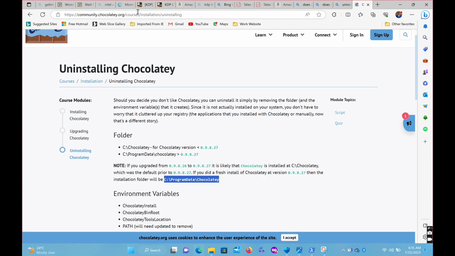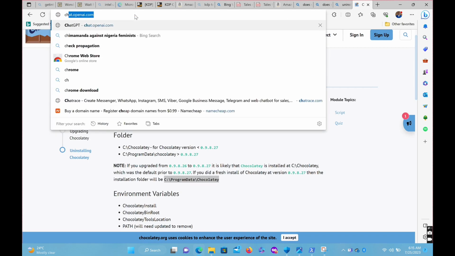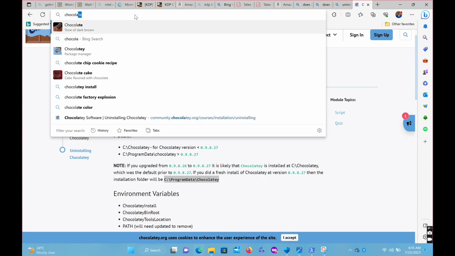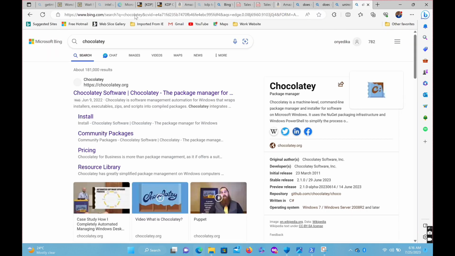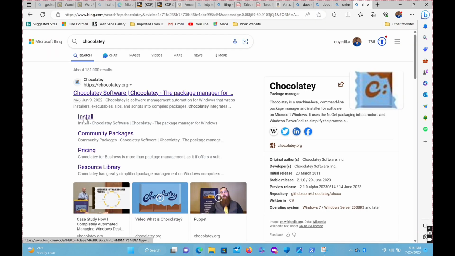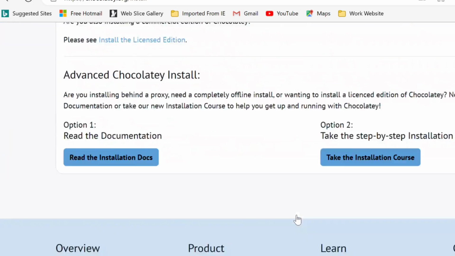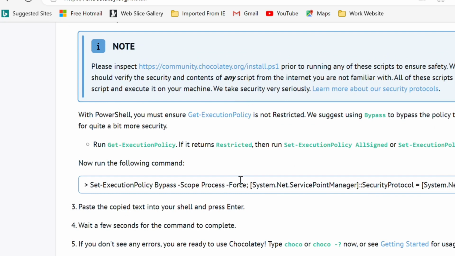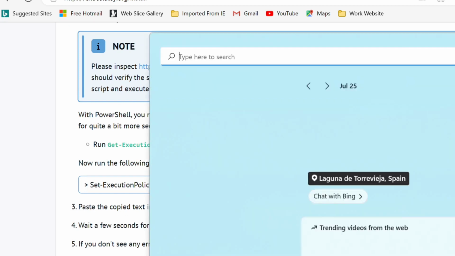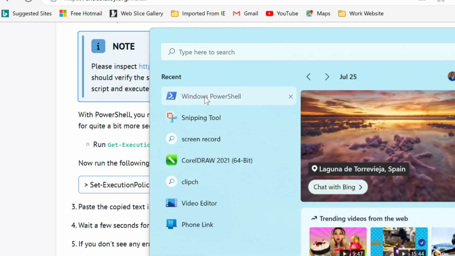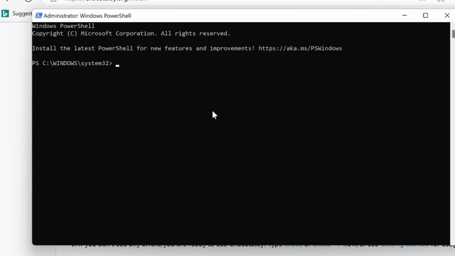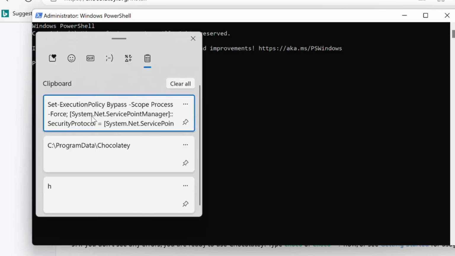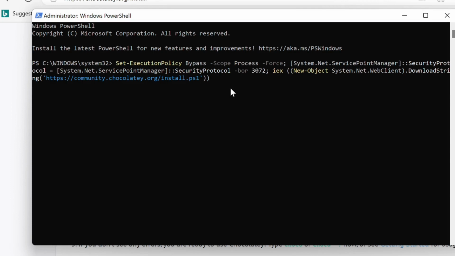For Windows laptop users or Windows computer users, the process is also almost the same. Simply go to your search bar on your Chrome or Edge and search for Chocolatey, and the first thing you will see there is Chocolatey software, and you will see install. Click on install, and then simply go to the part that says run the following command and copy the command there. When you copy the command there, go to your Windows and search Windows PowerShell and make sure you run as administrator. When you open the Windows shell, simply paste the command that you've gotten from the Chocolatey website and hit the enter button.